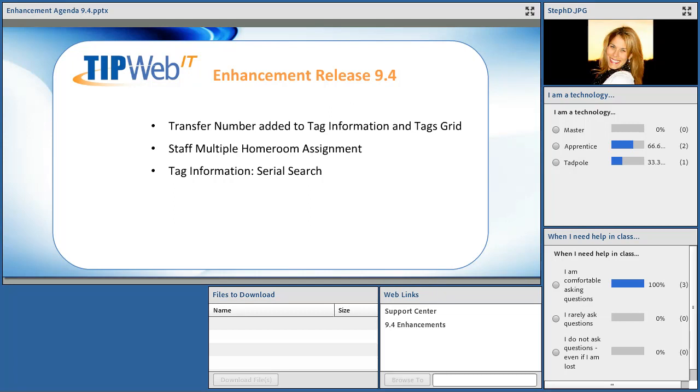The other item that we will talk about is staff multiple homeroom assignments. A lot of times staff members may be, what's the word I'm looking for? They are the ones that manage or are in charge of the assets that are in a room. There you go. So we saw that the need was there to allow the opportunity to add multiple homeroom assignments. So we'll look at that and how it affects quite a few reports when we're talking about staff members.